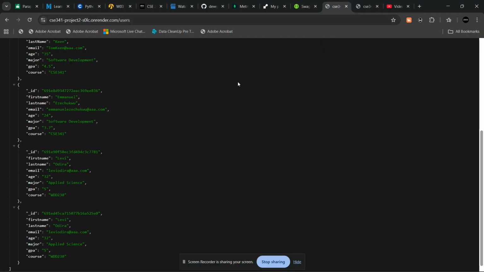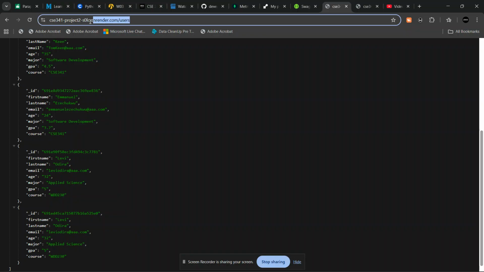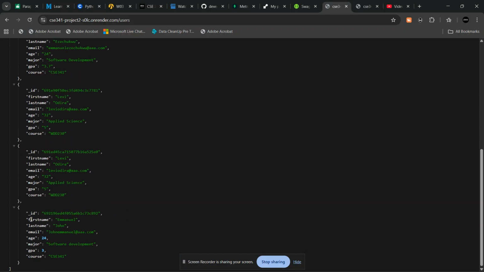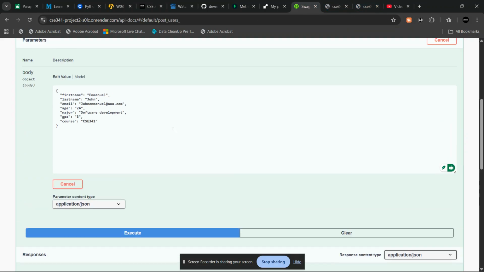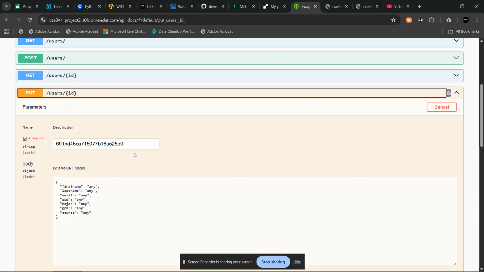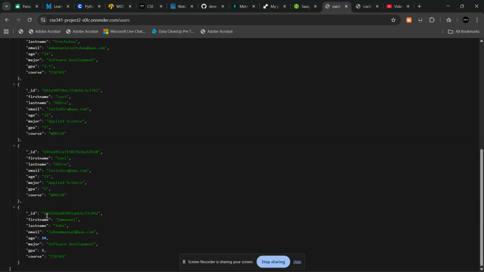And when I refresh my Render page, it is going to update in real time, that is, create that user in real time. As you can see, it has created this student in real time. Now I'm going to go back and try the PUT, to update a student's info. For the student I just created, I'm going to take the ID, and update the major, the course, and the GPA.